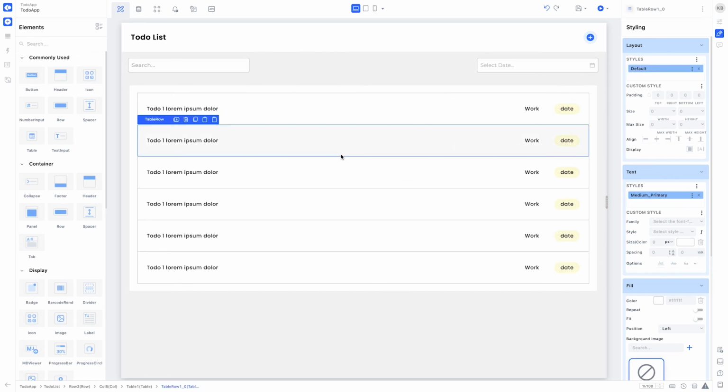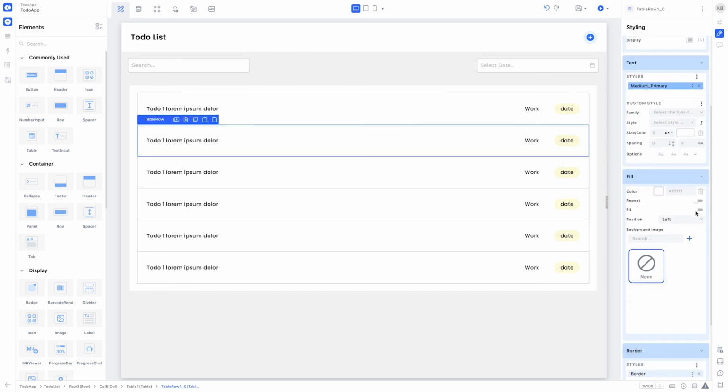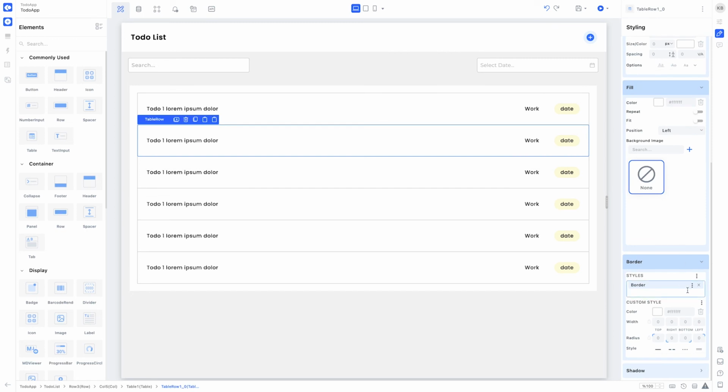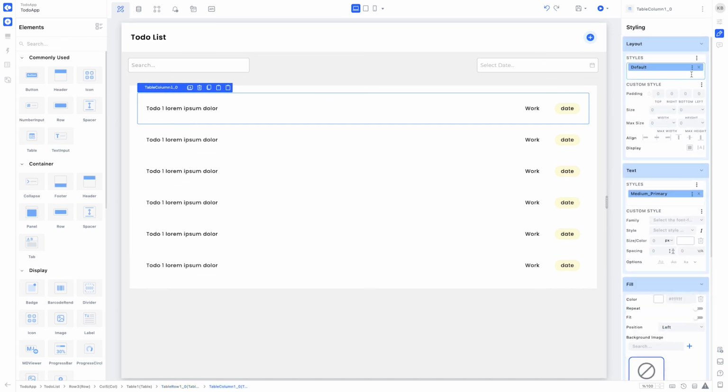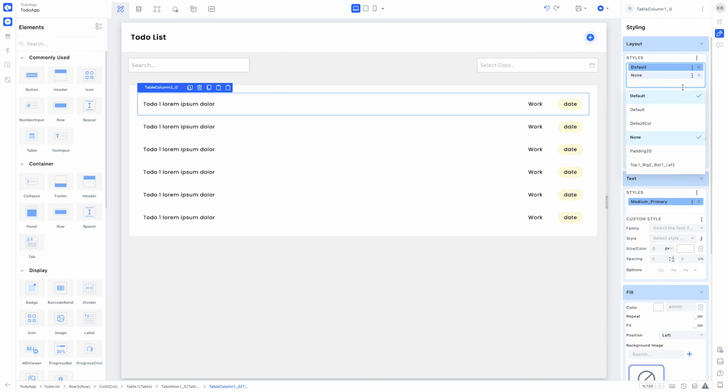Finally, if you want to remove the border lines on the lines in the table, choose Table Row. You can remove it by selecting None from the border. Since table is a data repeater type element, the elements we added to the first row were automatically added to the other rows.